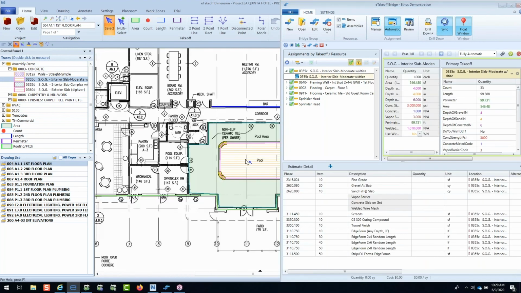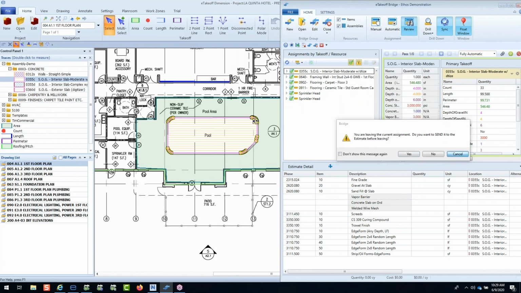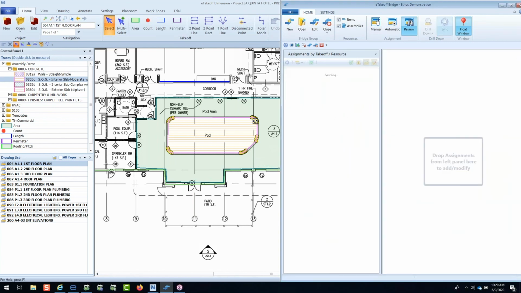Now I can go and see where that takeoff is right there. So it takes us right back to that particular page. That's awesome. So we've got the capability to do that. Now, the other thing is we have a review. What's been sent? Now, let's not send you over yet. We have a review capability of what's already been sent over into the estimating.